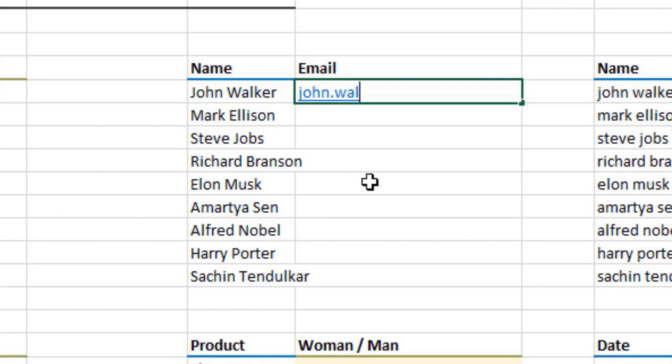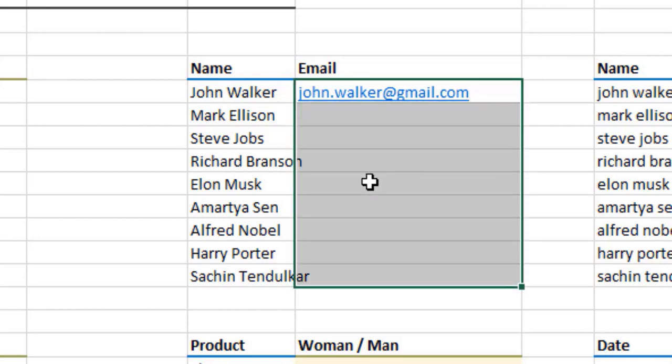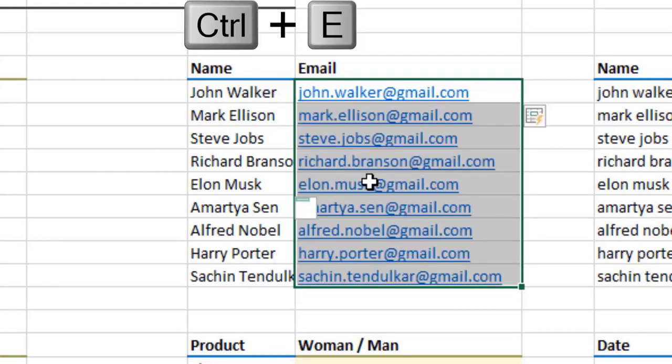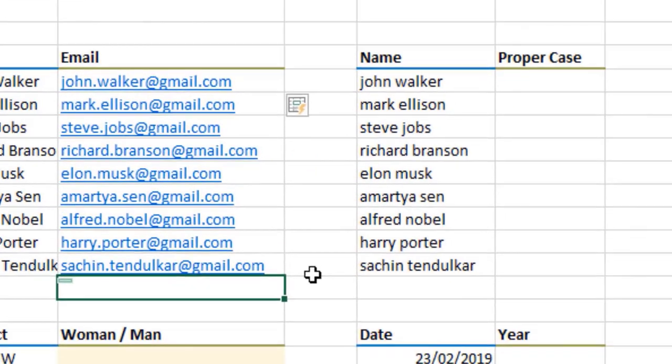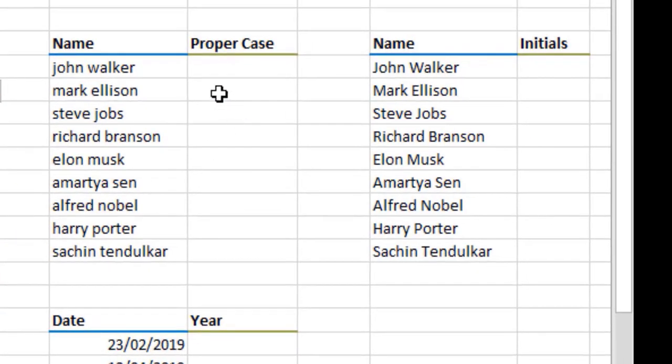Now, we will create email IDs of all the employees. We will create it in the first cell and drag it down and use Ctrl E. The system automatically generates the email IDs of all the employees. Not only splitting, but these works also can be done using Flash Fill.